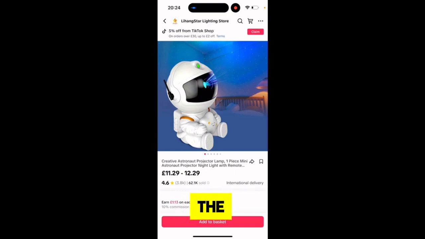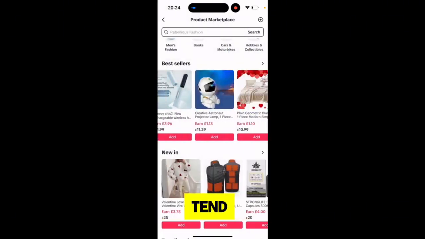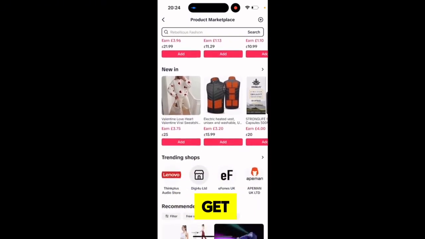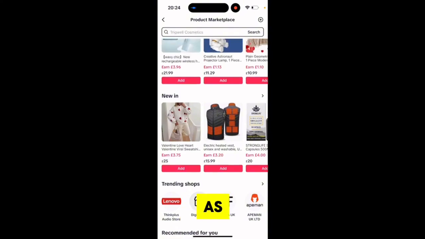Like, for example, if you look at the shop that I've clicked on here, they've had 62.1k of these little astronaut projectors sold. So they've had a ton sold. They've got a 4.6 star average rating from the people that have received the astronaut projectors. So they're not that desperate for me to sell that product, hence why the commission is so low at only 10%. However, you'll find that the ones that have a really high commission tend to be ones that are still on that journey, still trying to get those initial first few customers and those initial reviews. And then once they get that, they tend to level out and not offer as much commission.